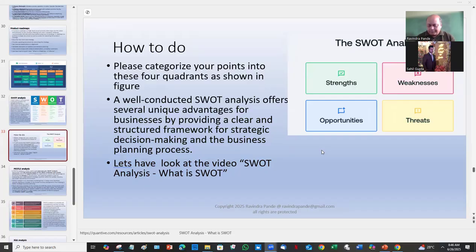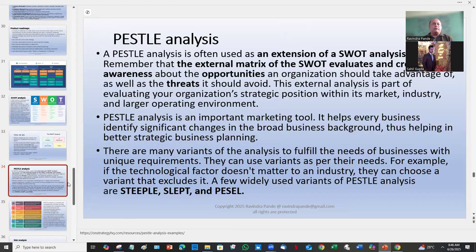Okay, now the next tool is almost an extension to SWOT. So what happened? Industry felt SWOT might not touch all those points which are required in the modern world.